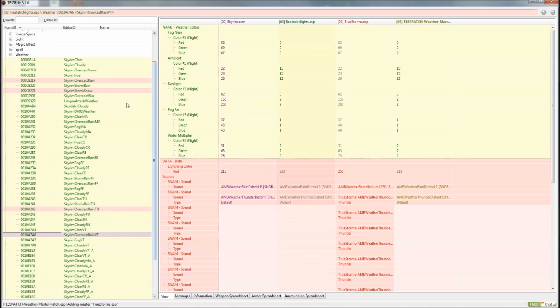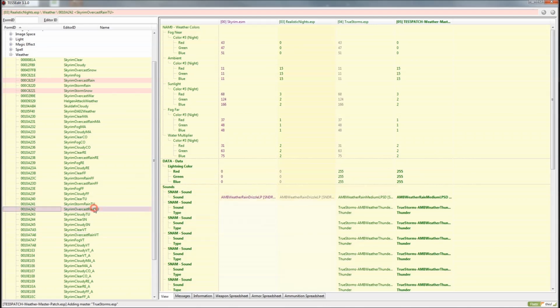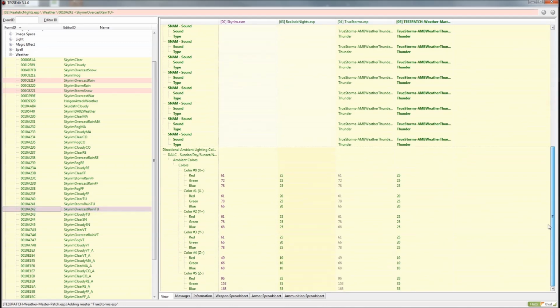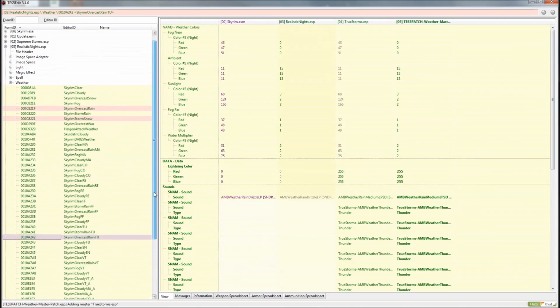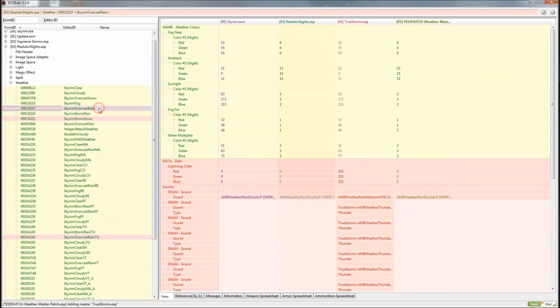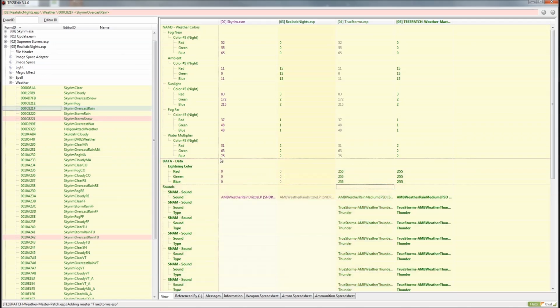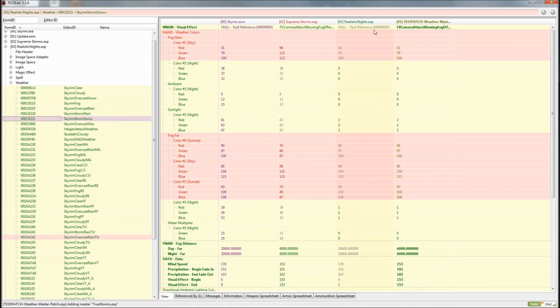Skyrim Overcast Rain. Go ahead and do the lightning color and the sounds. What's still conflicting here? That's fine. All right, now let's go double check. Let's look at Skyrim Overcast Rain. Okay, so I missed this one. Sometimes when you have multiple records selected, it shows the wrong one in the window here. So again, you're always going to want to double check if you see anything pink or red. Let's grab that data. Let's grab the sounds. Go back to the storm snow.